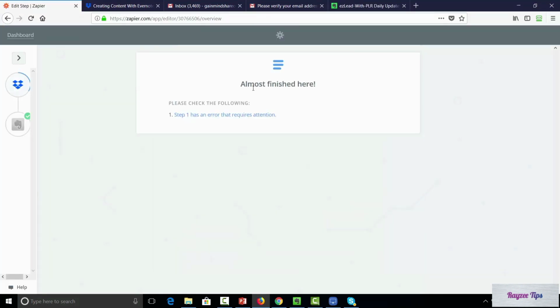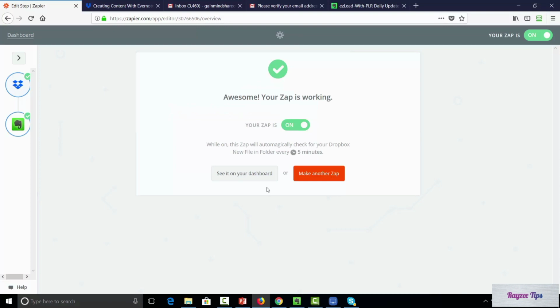In some cases, you may have an error, and then if that's the case, you'll want to correct it. Once you do that, Zapier will confirm that your automation is working.